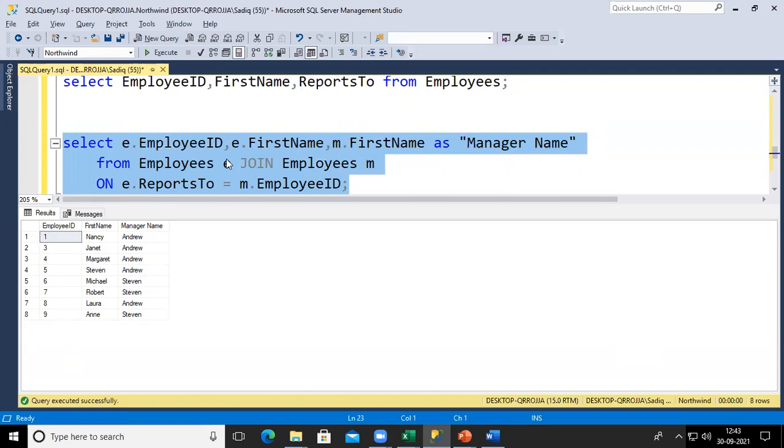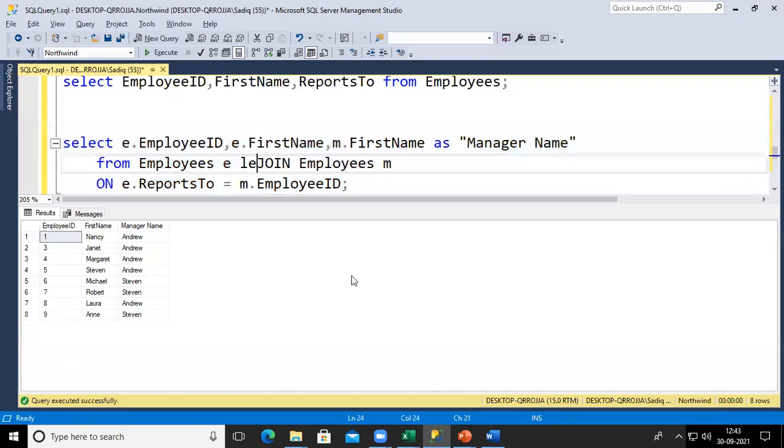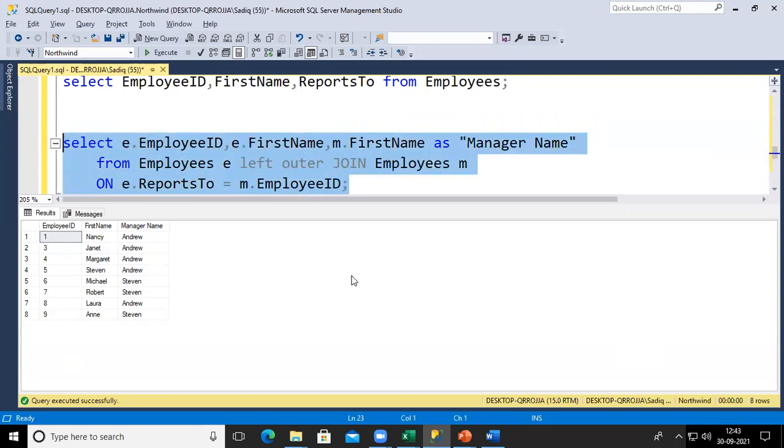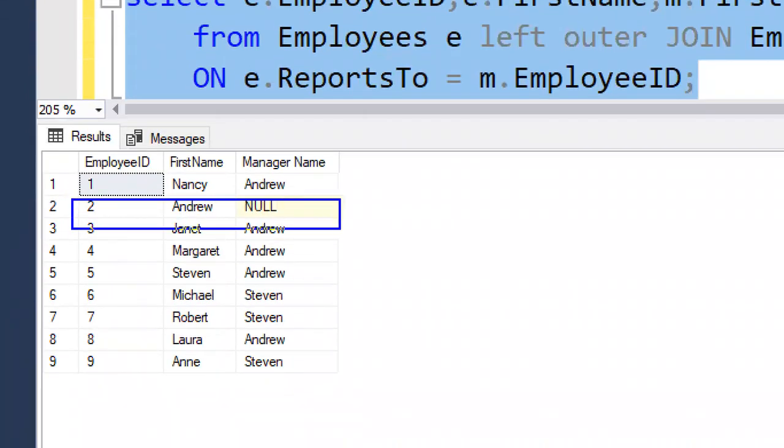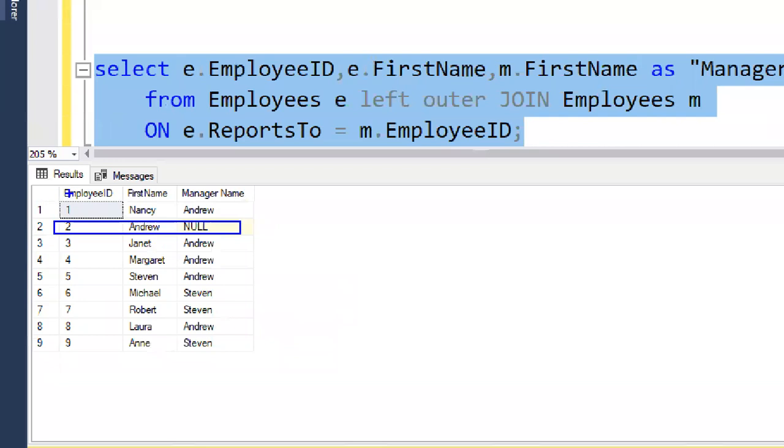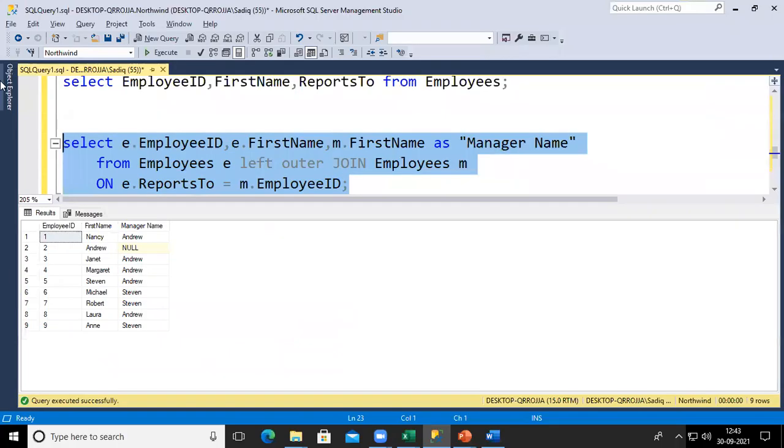If you want to show that employee also, we can use a left outer join. When you use a left outer join, what happens? It will show me that person also, because he doesn't have any head. So I'm getting the complete data from the employees and only the matching data from the manager. That means he doesn't have a manager. Still, I'm able to show him.